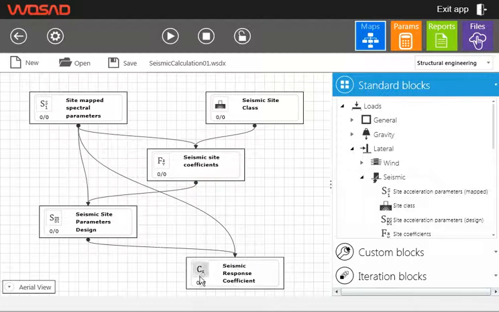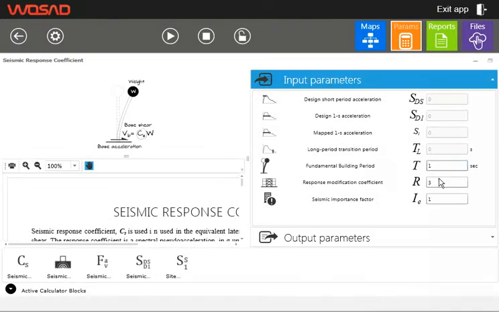For this video, I've added one more block, the seismic response coefficient block, and I've connected it to the ground motion acceleration parameters and the design values, as it would need to know those values in order to calculate the seismic response coefficient.